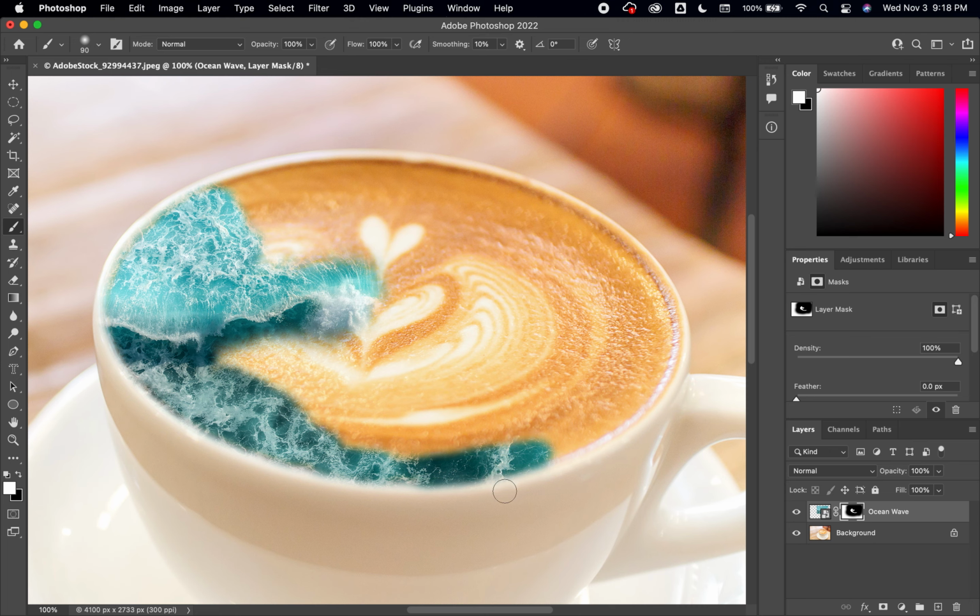If you go too far, you can switch back to black and then come back and fix the part that you mess up on. You can also switch these two color swatches by clicking the X key. So just a little tip. I'm going to again show white so it will reveal the photo that I've masked.